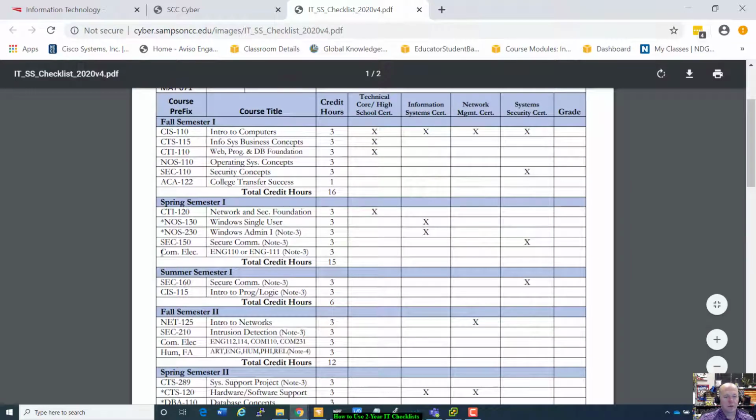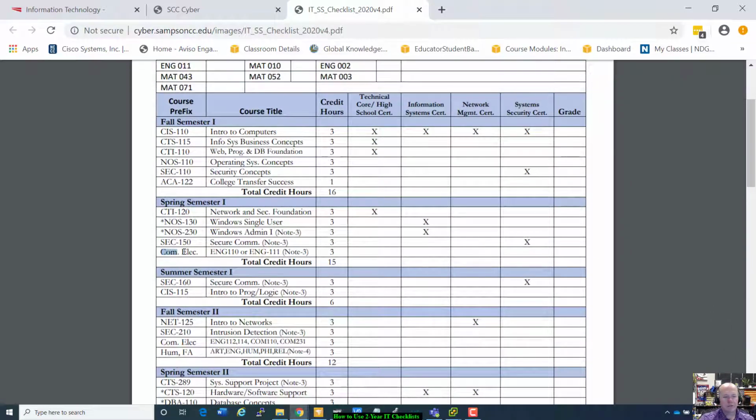So moving on, communications elective, you need to start taking your English courses, English 110 or 111. I would recommend, especially if you're going to transfer to, say, ECU or a place like that, any four-year college, definitely take English 111 because it's transferable. English 110 is not. All right. And that second semester is 15 credits.